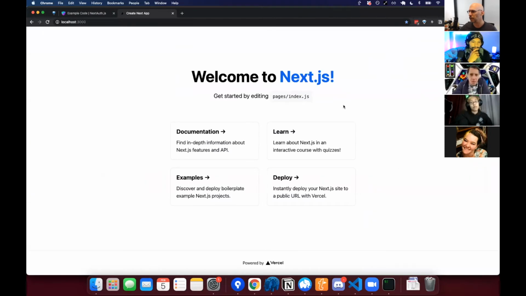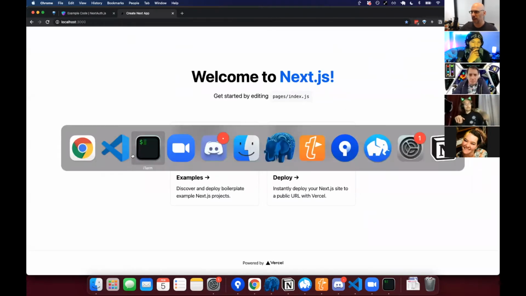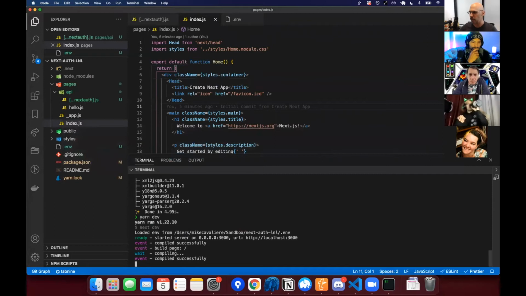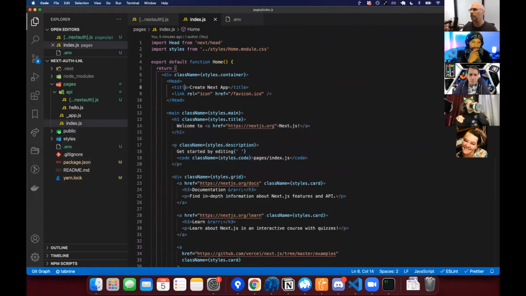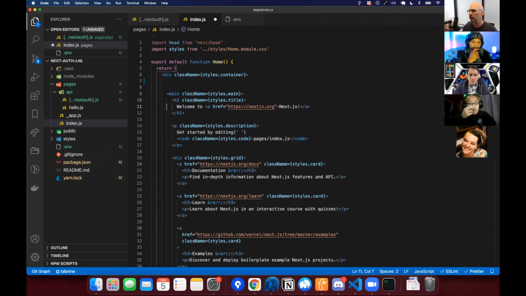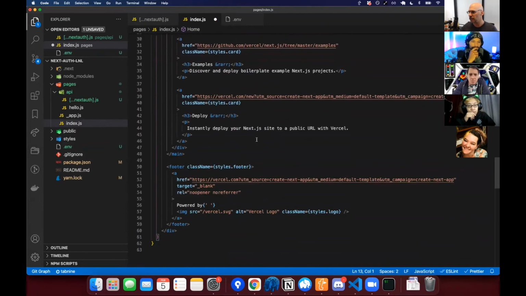All right, and you've got your boilerplate Next.js page. I'm just going to gut this so we can see exactly what we want to see in here. And we don't need the head content. It's going to have an H1, nothing else in it.